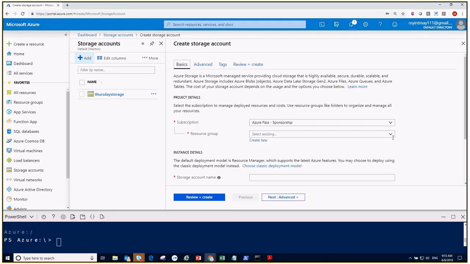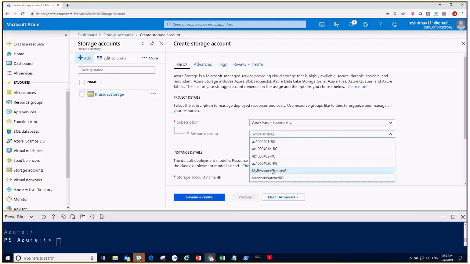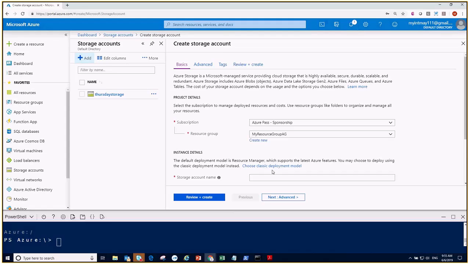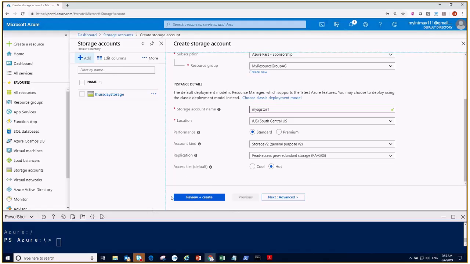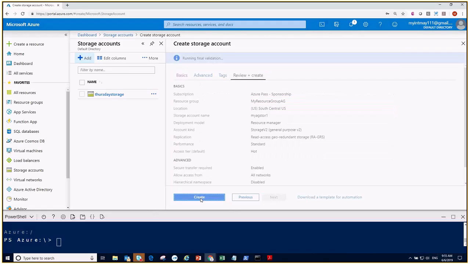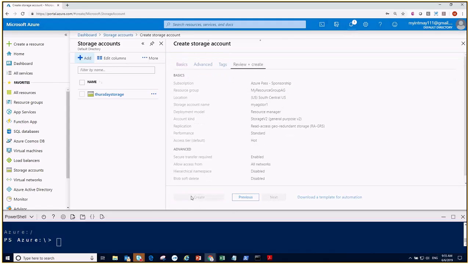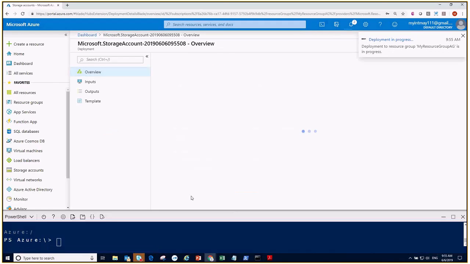In the storage account, you are going to use the existing resource group, which is my resource group AG, which we've been using. And we are going to create the name of the storage account, which is my AG storage one. Accept all the default values, and we are going to click review and create. Validation passed, we're going to create.